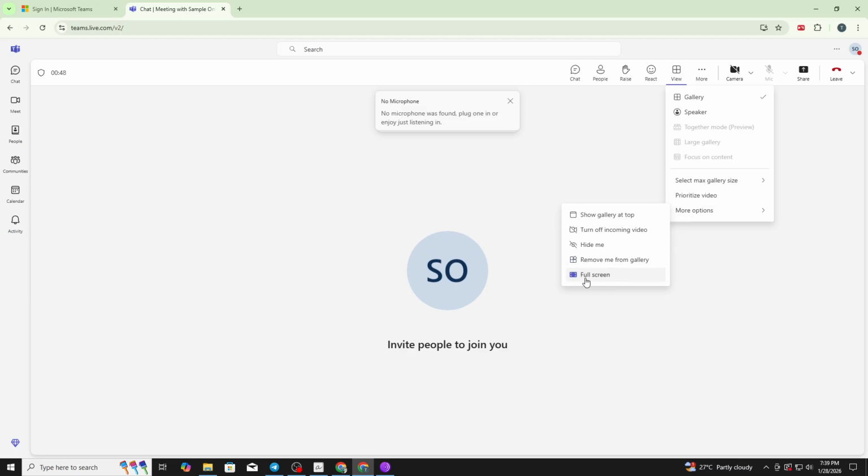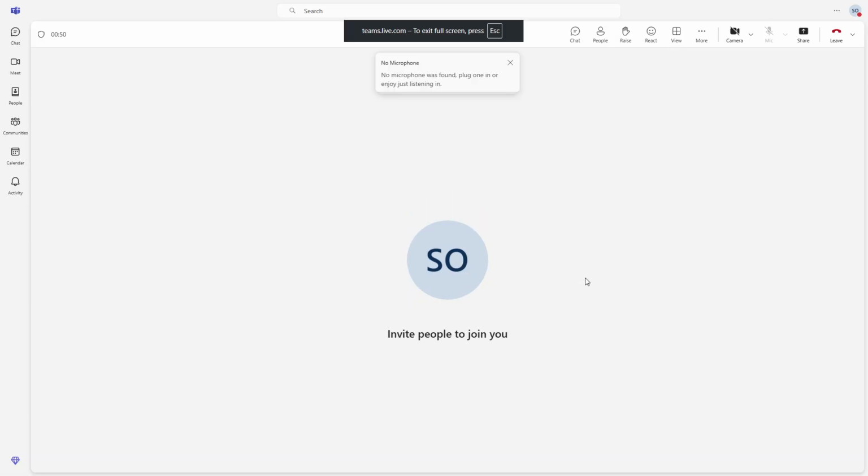Your meeting will now expand to fill your entire monitor, removing extra clutter and allowing you to focus completely on the conversation or any shared screen. Full screen mode is especially helpful during presentations or screen sharing, where seeing details clearly really matters. It also minimizes distractions from other apps, notifications, or your desktop.